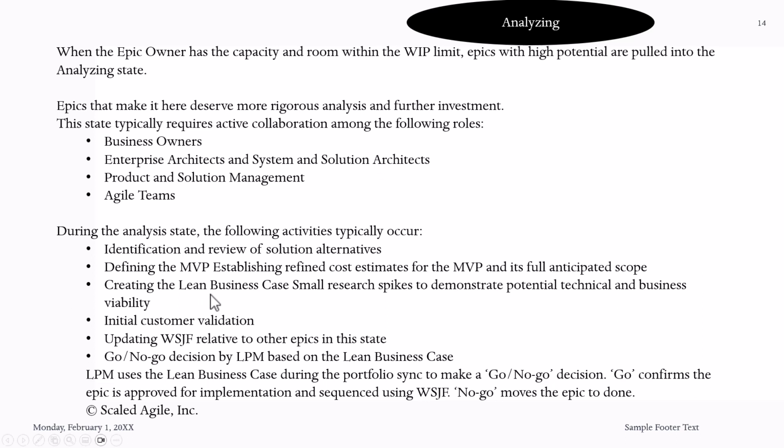And also, you have to create a lean business case. You do a small research spike to demonstrate its potential technical and business viability. As we just discussed, this is a huge assignment when it comes to a company or organization. So you have to do some spike. This spike may be done by the enterprise architect, so they can understand the potential technical and business viability. What are we doing? What are the business levels? So this has to be some initial spike.